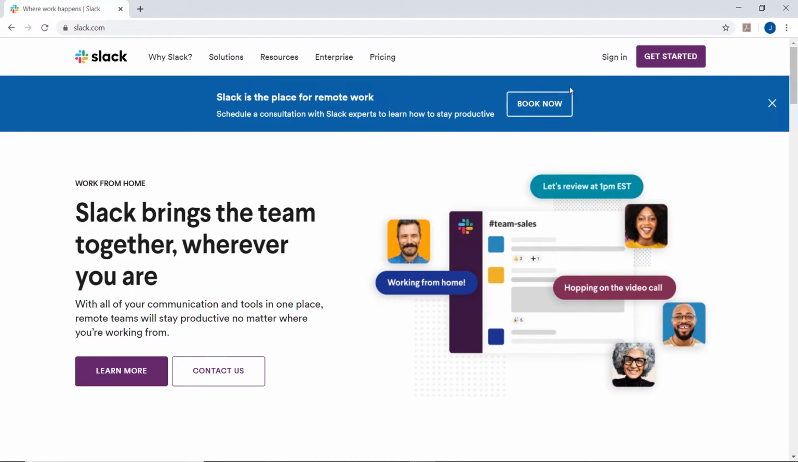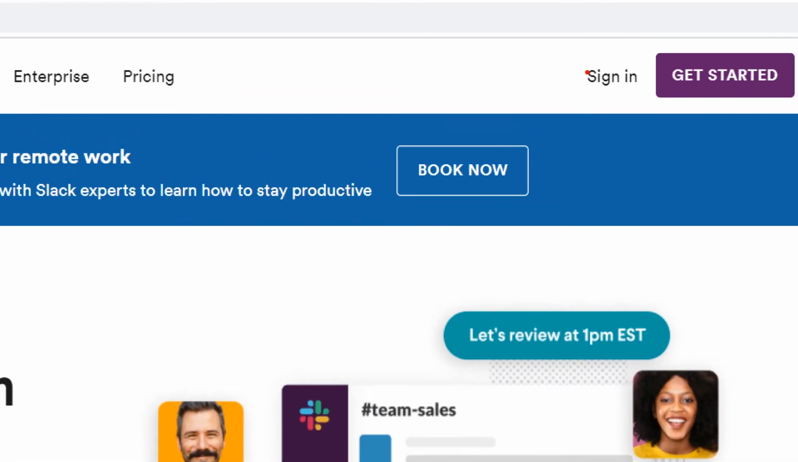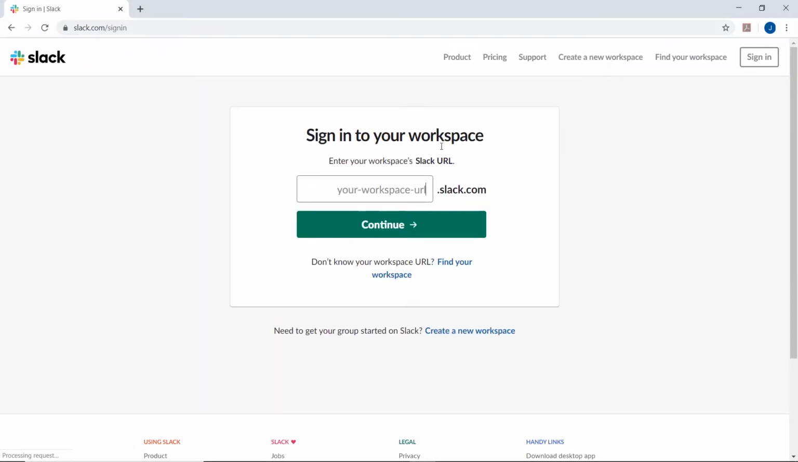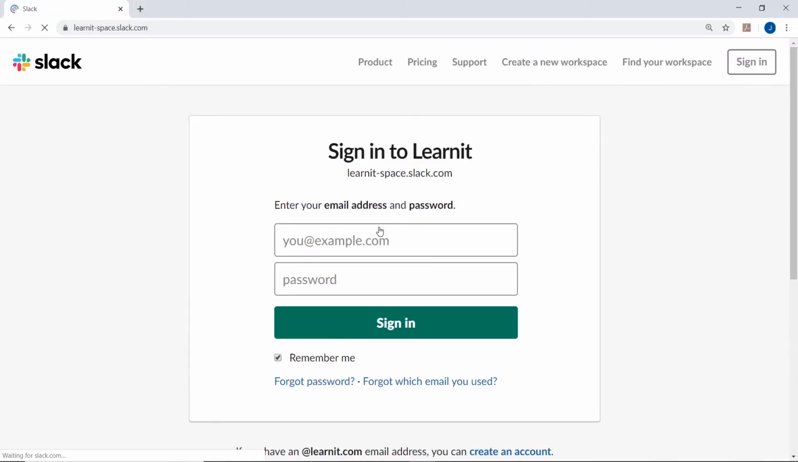And we're going to go ahead and click right up here in the right-hand corner to sign in. And once I do that, I'm going to just enter in my workspace URL, which I know is learnit-space, and I don't have to type in the rest, they have it there for me, and I can just click continue. Once there, it's going to ask me to sign in.